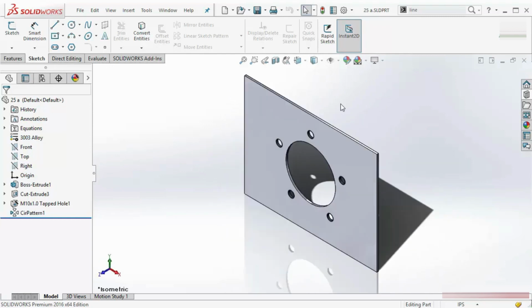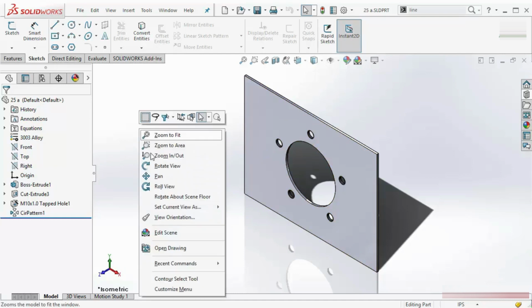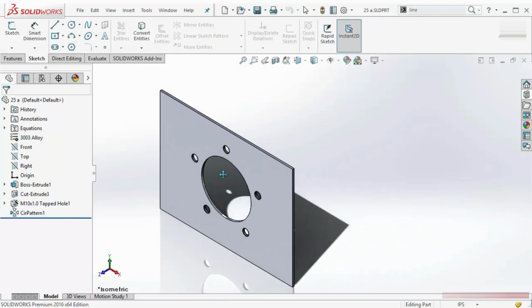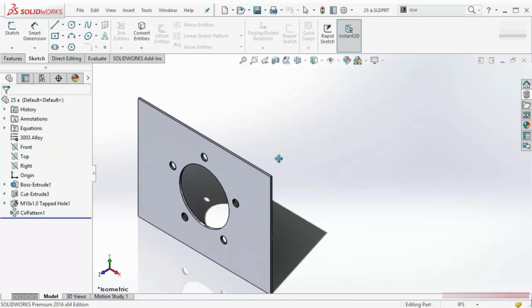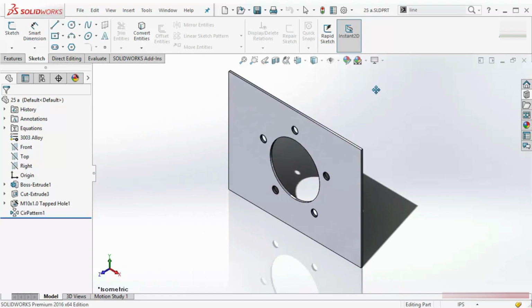You can also activate the rotate tool by pressing the right mouse button, and from here you can also activate this rotate view. Now I will show you how to pan it. I will select this pan, and now if I want to pan it, I can pan it. I will press the escape key to cancel my pan.